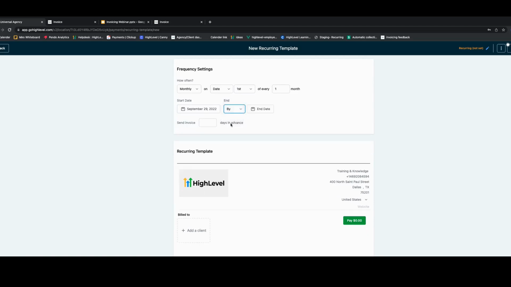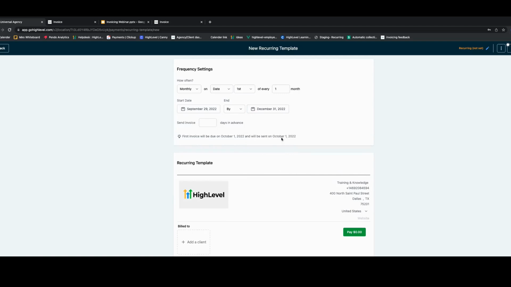If I want to end the recurring template, let's say by the end of this year, and after this year I don't want to invoice Jeremy, then I can simply select by, and I can define the end date as, let's say, 31st of December. So as soon as I define this setting, you can see in here the information that the first invoice will be due on October 1 and will be sent on October 1.